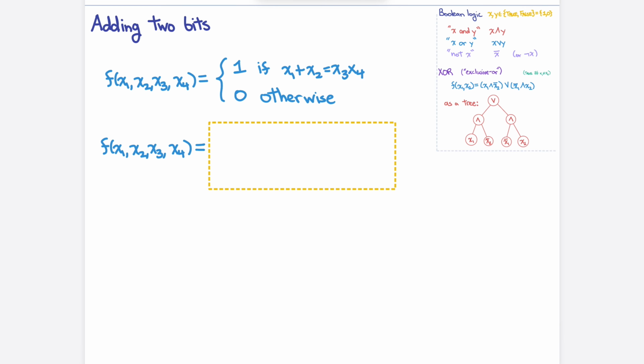For this, there are some combinations of x1, x2, x3, x4 that are correct and some that aren't. There are 2 to the 4 possible combinations, and you can enumerate all the assignments that evaluate to true. Each of those becomes an and, saying it has to be these 4 values in particular. And then you put an or in between to connect all of them.